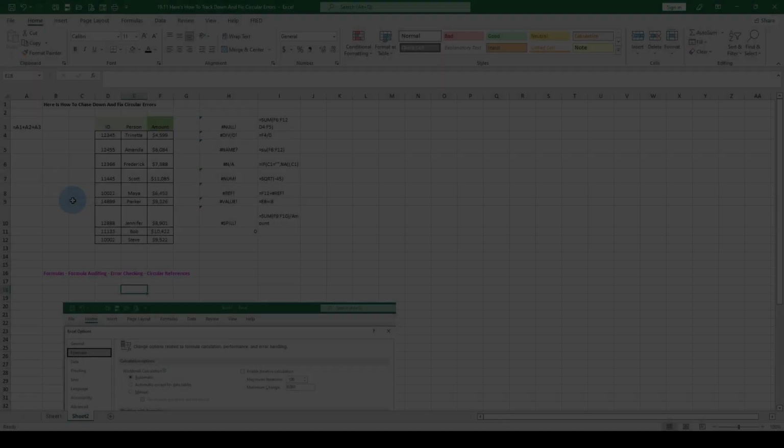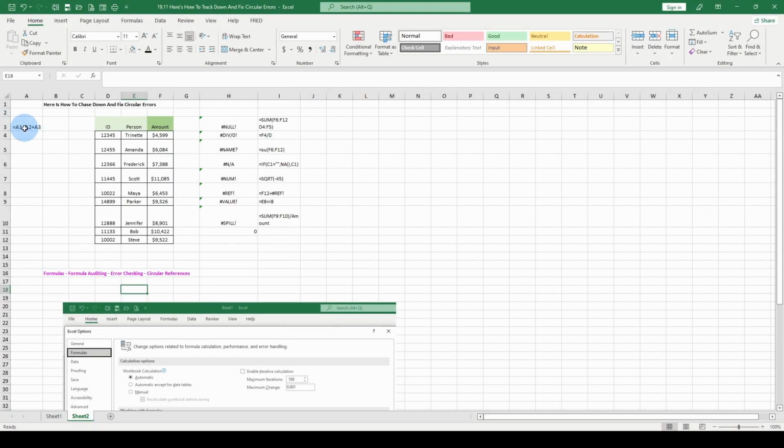Circular errors would be, here's an example, A1 plus A2 plus A3. Well, trying to add to yourself. Basically, it's adding 1, adding 2, and then it's trying to add itself. And so it's an endless loop.